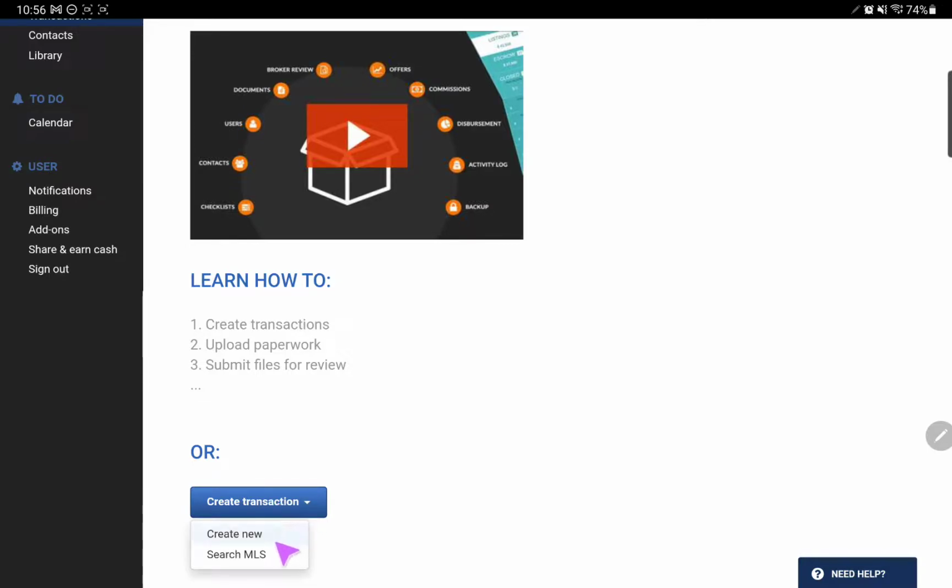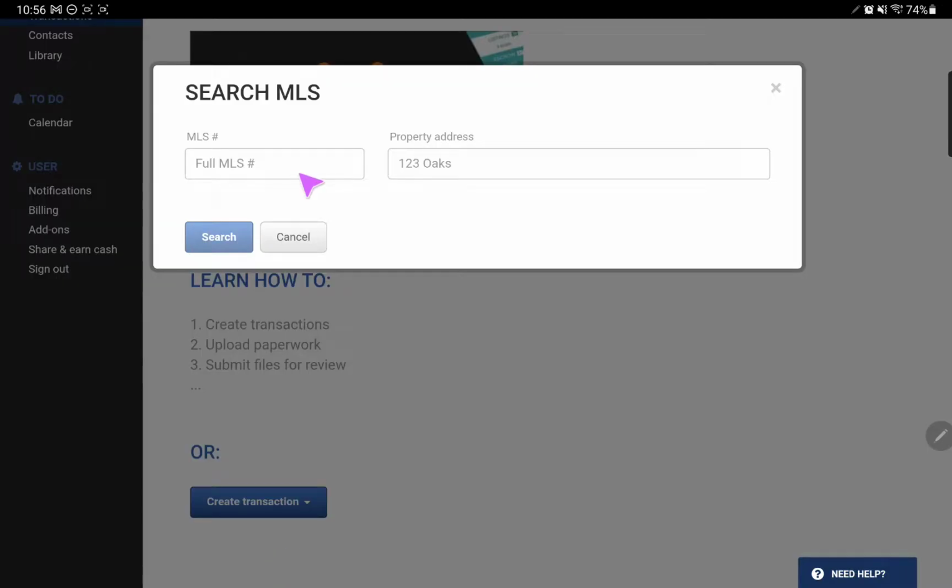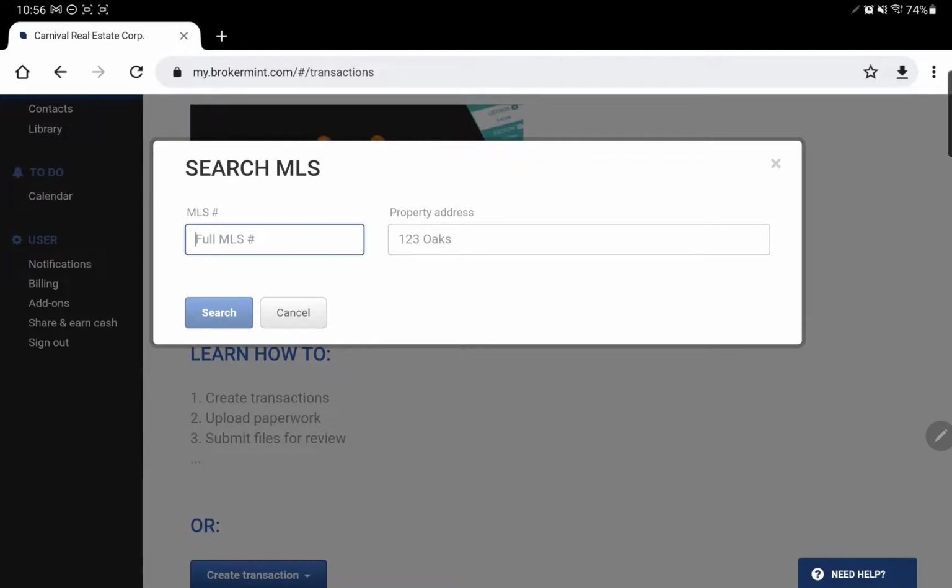Come down here, click create. Go to the search MLS. I paid money to have it hooked up so it pulls data in. So now then what we're going to do is we come in here to this. You would just go look up an MLS number. I'm going to use one that I have on another listing. 1792196. Search.